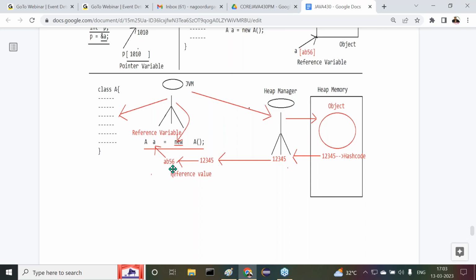A reference variable is able to store the reference value of the object. That is the hexadecimal form of the hash code. Hash code is a unique identity provided by the heap manager for each and every object. Hash code is not an address location. A reference value is not an address location. Reference variables are not storing address locations.